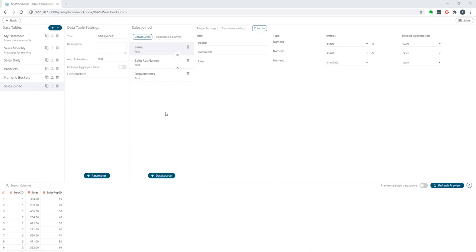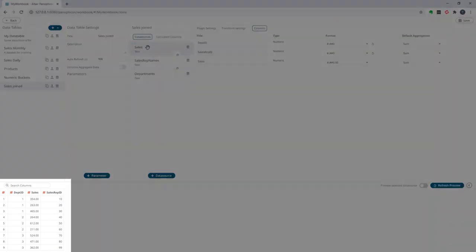So here we have an example where we have loaded some sales data, which could be from an exported file or a web API or something. The data we get is pretty bare bones. We have department IDs, we have sales rep IDs, and sales numbers per sales rep.